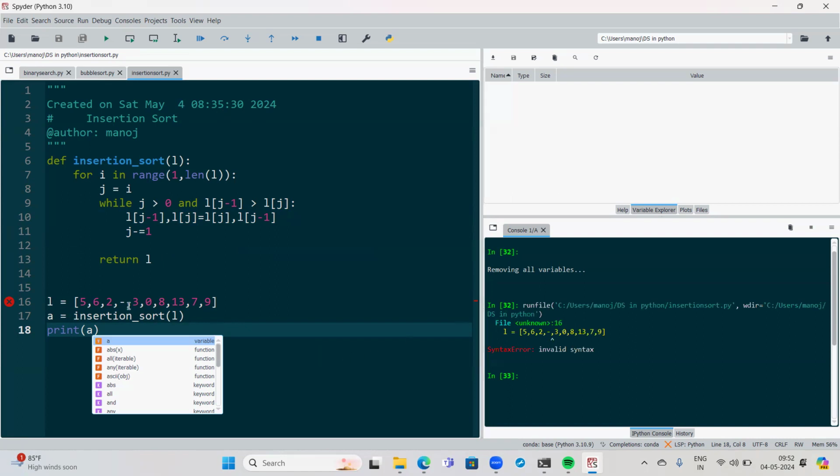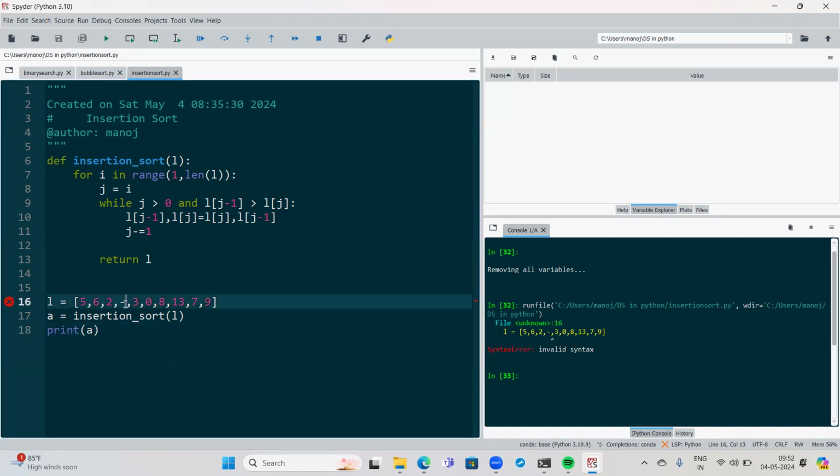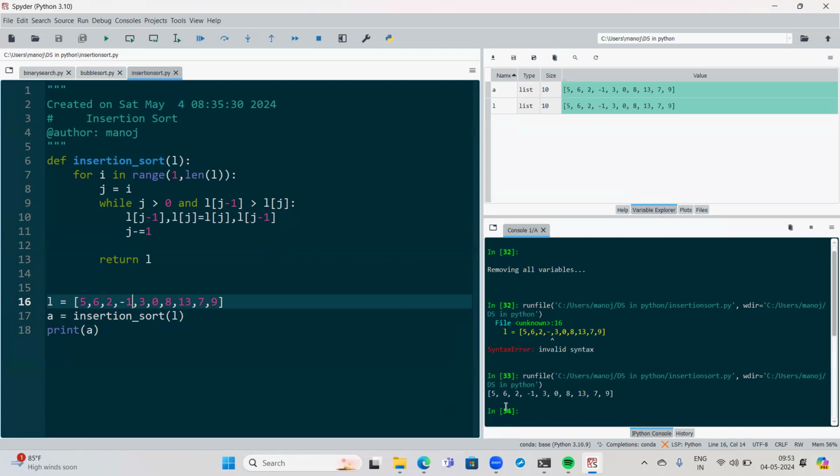Okay, some mistake while writing the numbers. We are going to add one more number here, minus 1. I will keep it and run this. Now you can see 5 6 2 minus 1 3 0 8 13 7 9, like that we are getting. Okay, everything is fine.